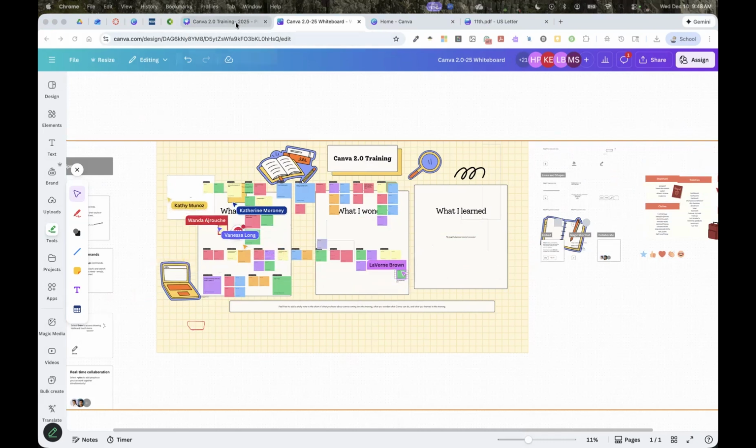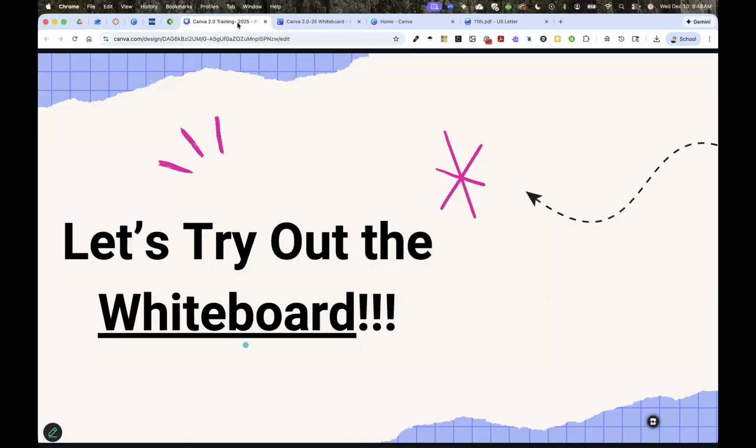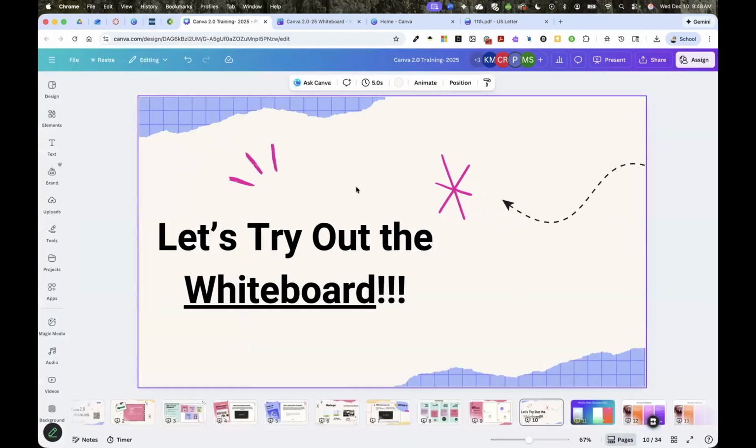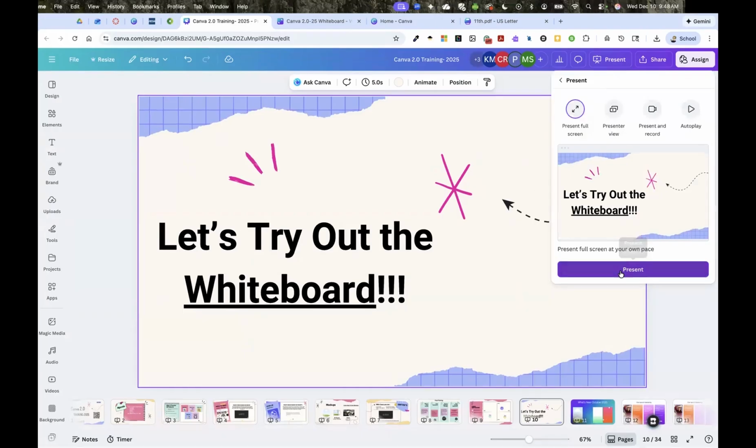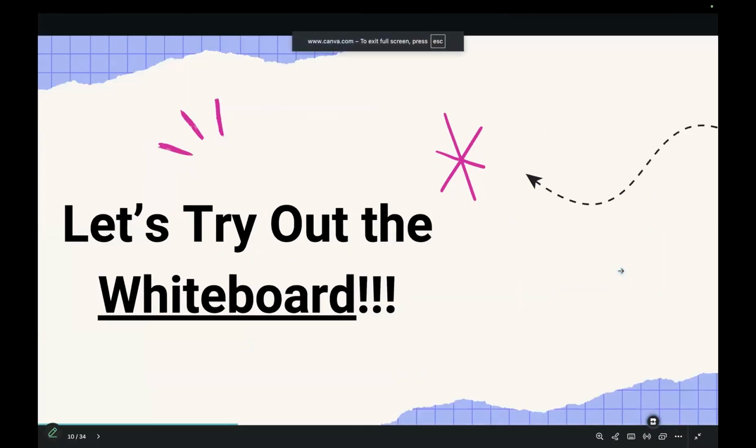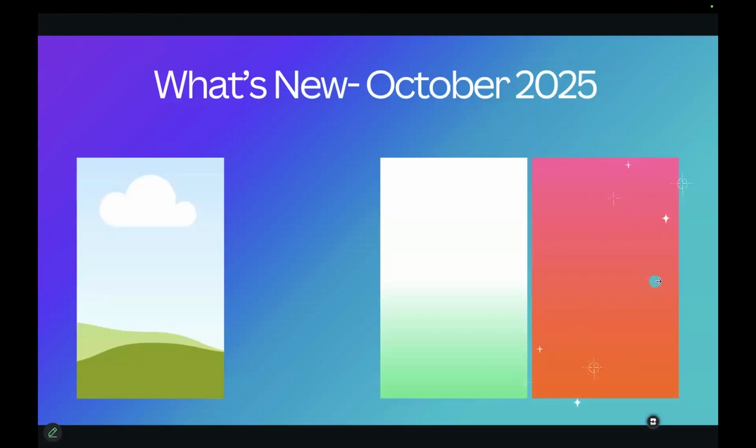I'm going to go back to my presentation because this is where we're going to start getting into what has recently come out, what came out in October. Some fun things.